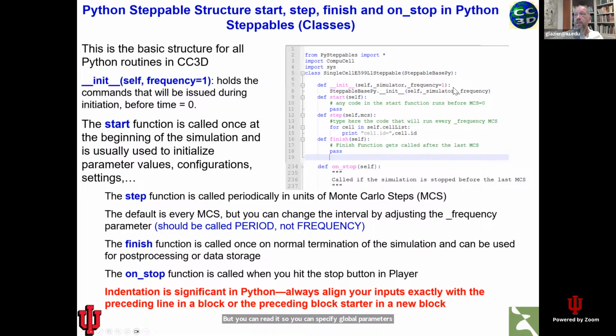Inside the class, you have an init that creates the class object. You're going to have to remember that anything that goes in that init has to be after that SteppableBasePy __init__. It's easy to make mistakes by putting things above it. There's something called frequency, which is actually the period. Frequency equals 1 means you call it once per MonteCarlo step. Frequency equals 5 would mean every 5 MonteCarlo steps, not 5 times per MonteCarlo step. So the terminology, like temperature, it's an unfortunate term. There's a start function that's called once at the beginning of the simulation.